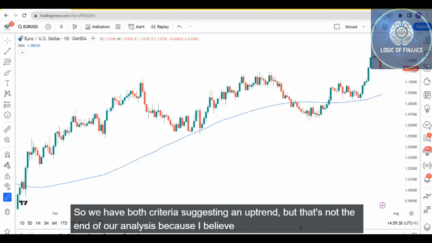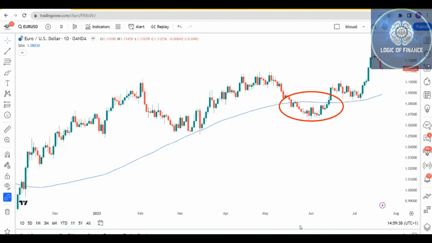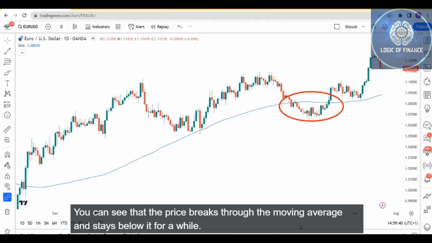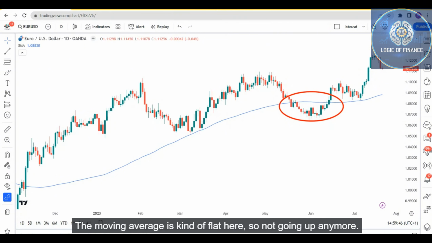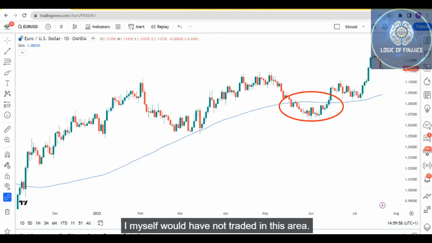But that's not the end of our analysis, because I believe it's worth mentioning that this area here is a bit of a gray area. You can see that the price breaks through the moving average and stays below it for a while. The moving average is kind of flat here, so not going up anymore. This is an area in which it is perfectly normal to have some doubts about the trend. I myself would have not traded in this area here.